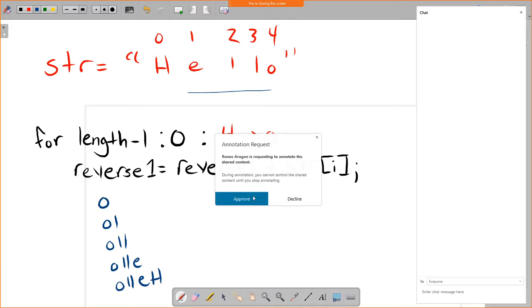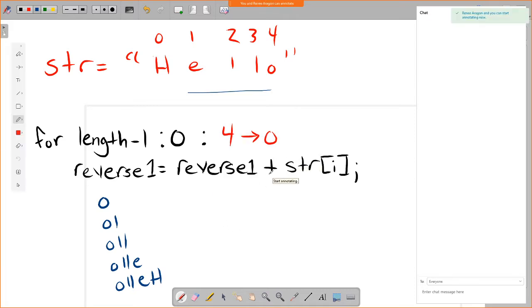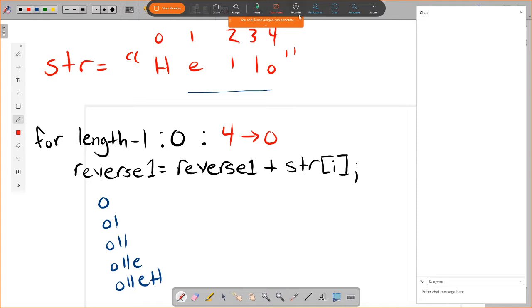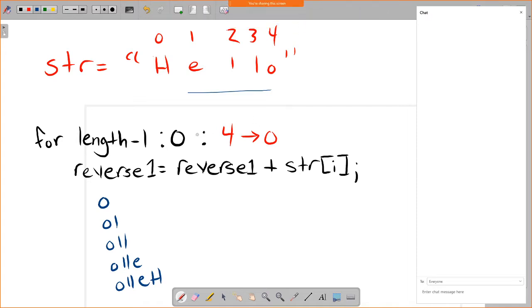I don't know what annotation does, but I'm sure. Start annotating. Oh, maybe that affects my thing. Okay, let me see if I can turn that off. I thought I was going to leave it on your end, so I was just going to do that. Let me try turning that off. Sorry about that.